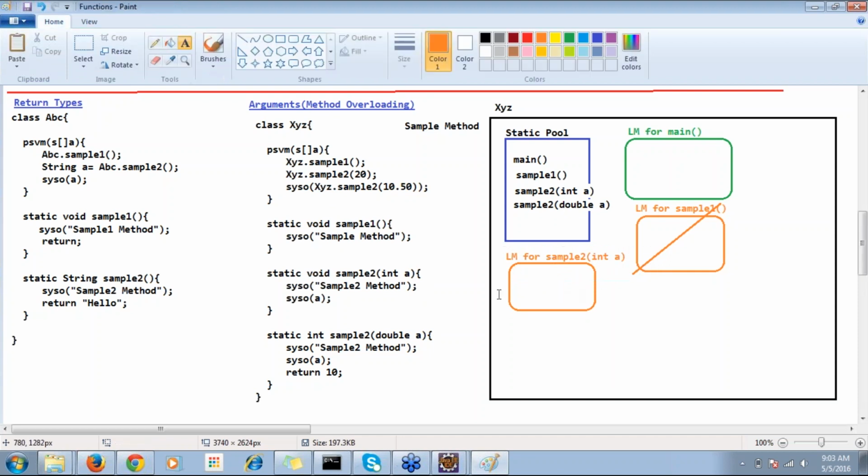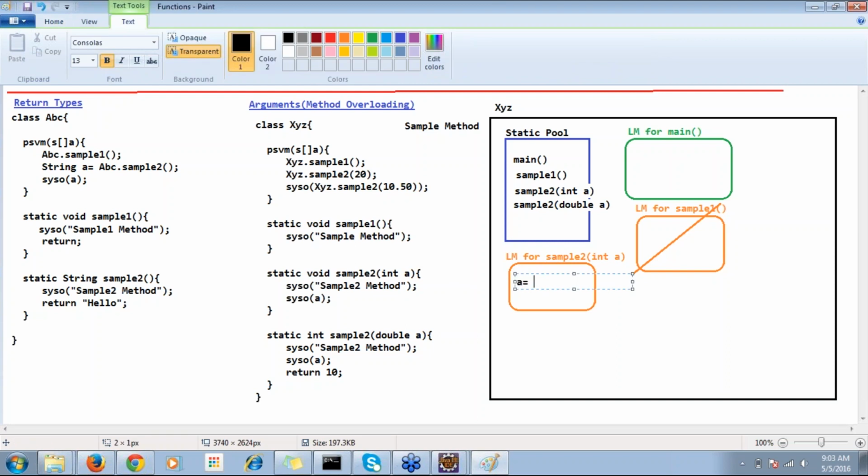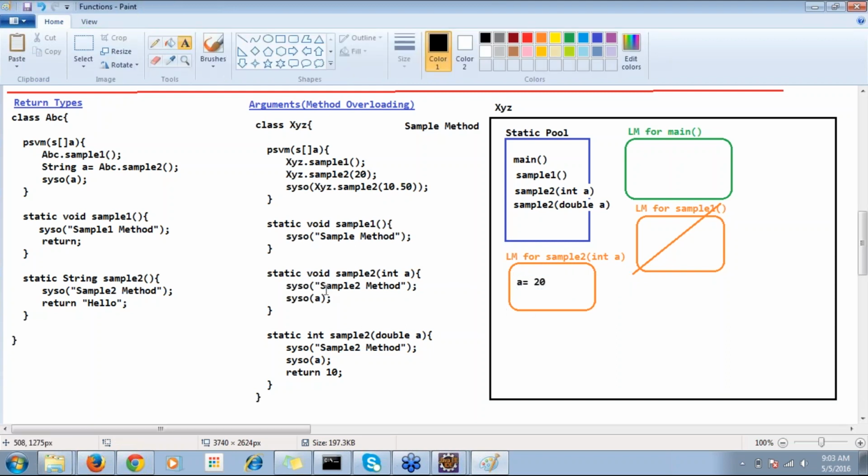So we got it. Now what will happen right now? I'm passing 20, so that 20 will be passed to this a variable. Okay, so in the a now, that 20 will be stored. A equal to 20. Then this sample2 method is executed right now.